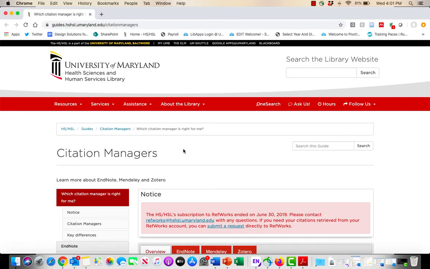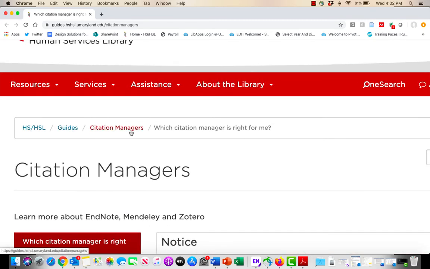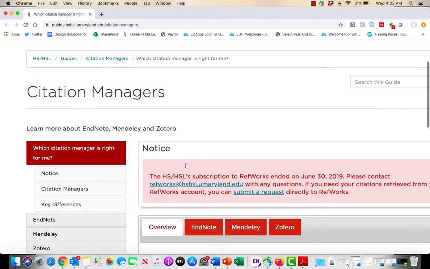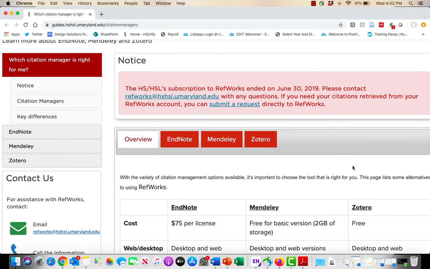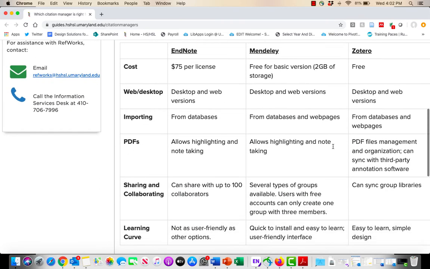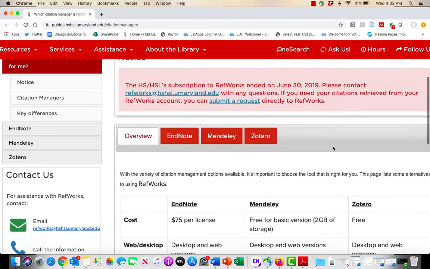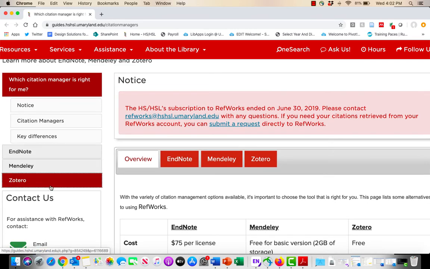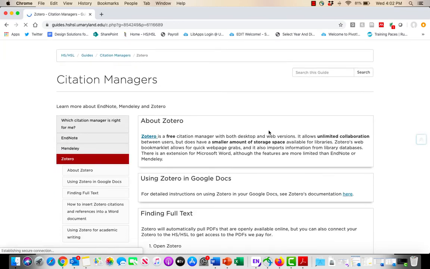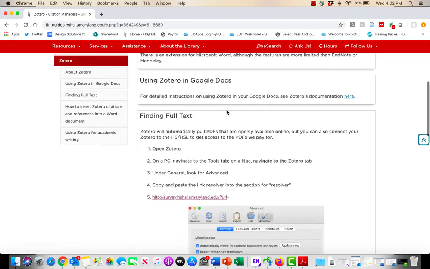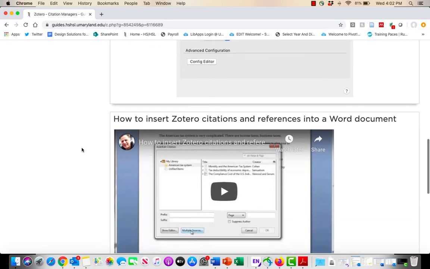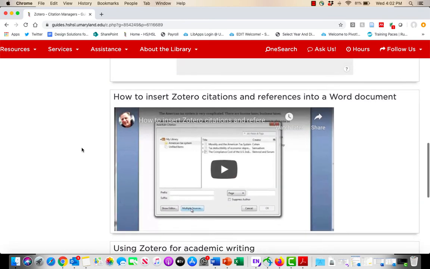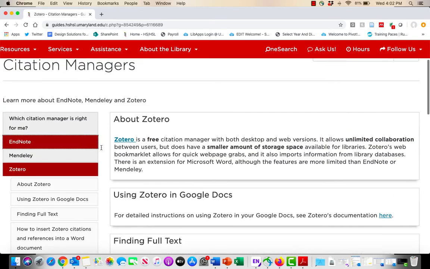If you go to the library's homepage and then go to Guides, Citation Managers. So there's a note here. We used to use RefWorks, we no longer do. And here are the 3 citation managers that we recommend with a little comparison table. And if you click on Zotero here, there's more information about how to download it, how to get it started. Finding full text, you can automate that process. And then there are some videos on how to get started.